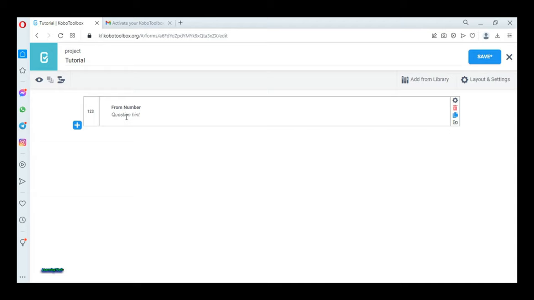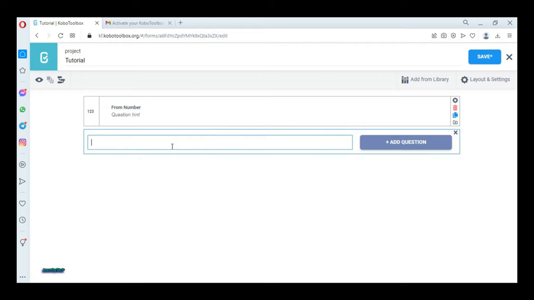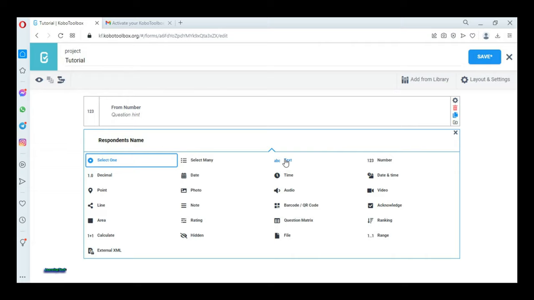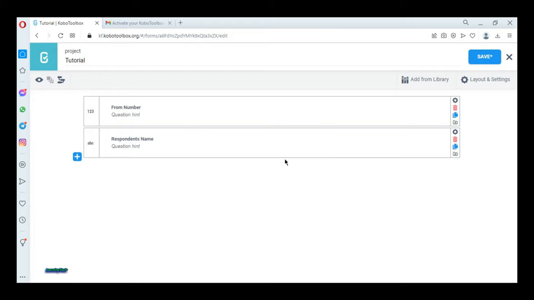Let me add another question: respondent's name. Type respondent's name and click on add question. The respondent's name will be a string, so it's text. Let me click on text. So that's also done.